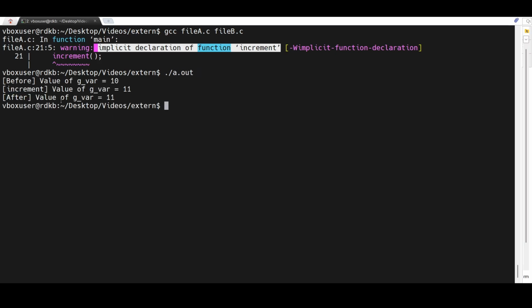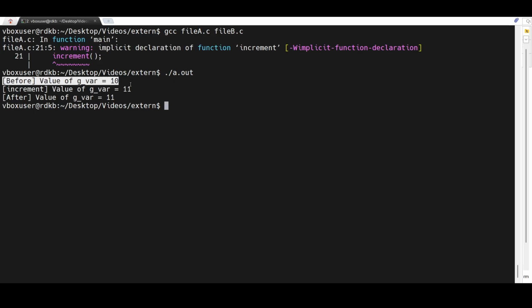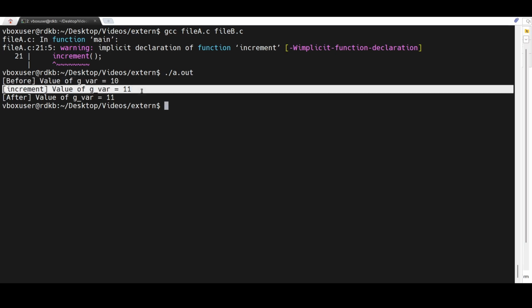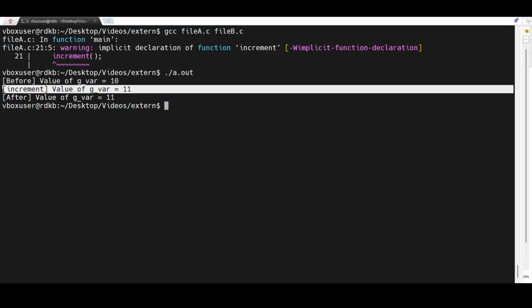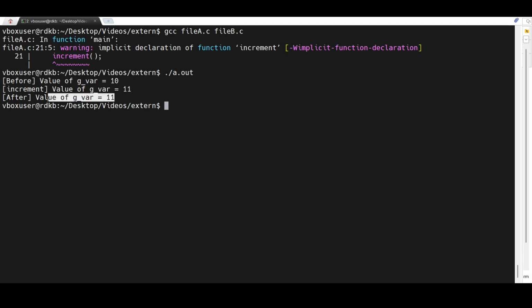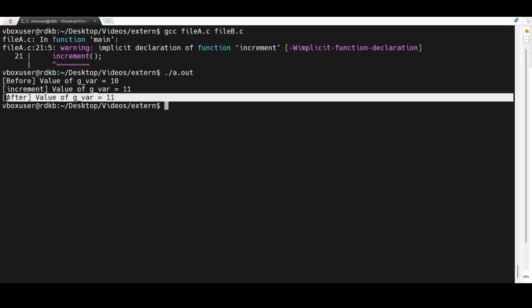what will I get? So this is file a. We are getting the value 10. After the increment, the value is 11. So this is a function we defined in file b.c, so it can access the value of g_var and increment it. After that, in file a.c, we are getting the value 11, the incremented value. So this function automatically increments that variable in file b, and that same variable is accessed in file a.c.